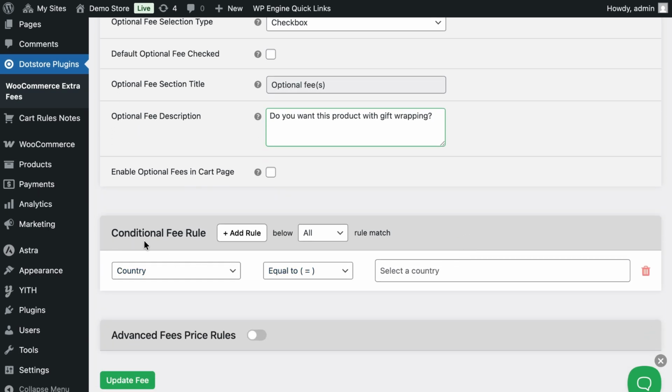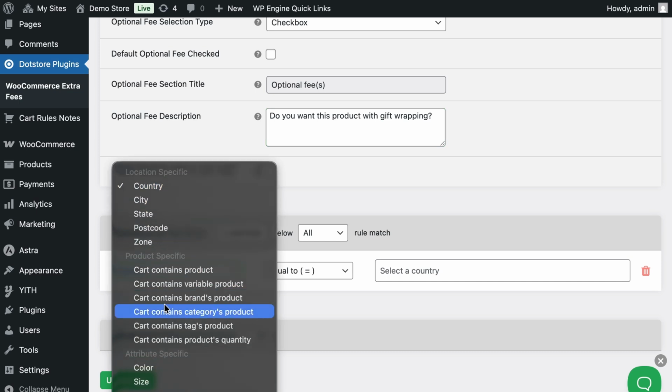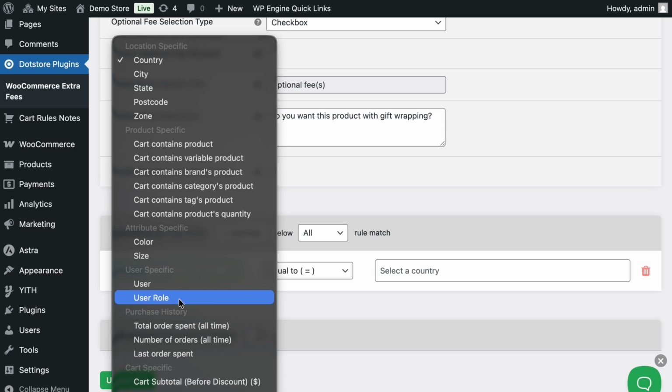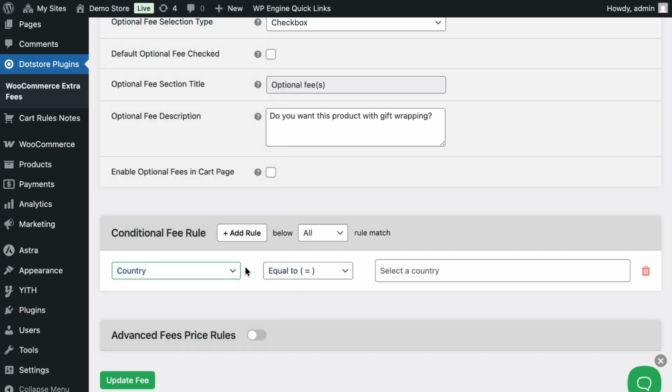After that, we have the conditional fee rules section. Here, you can define when this fee should be applied on the cart and checkout pages. You can apply this fee based on location, specific products, attributes, user roles, or cart conditions. There are many options available, and you can configure them based on your requirements. The fee will only be applied when the defined conditions are matched on the cart or checkout page.